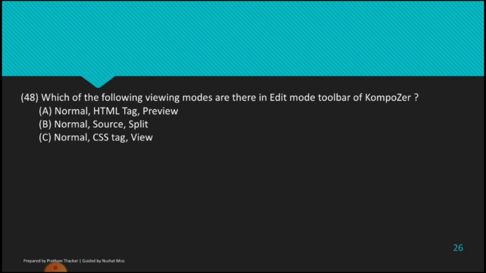Question number 48. Which of the following viewing modes are there in edit mode toolbar of Composer? Option A, normal, HTML tag, preview. Option B, normal, source, split. Option C, normal, CSS tag, view. Or option D, design, split and source code. Answer is option A, normal, HTML tag, preview.